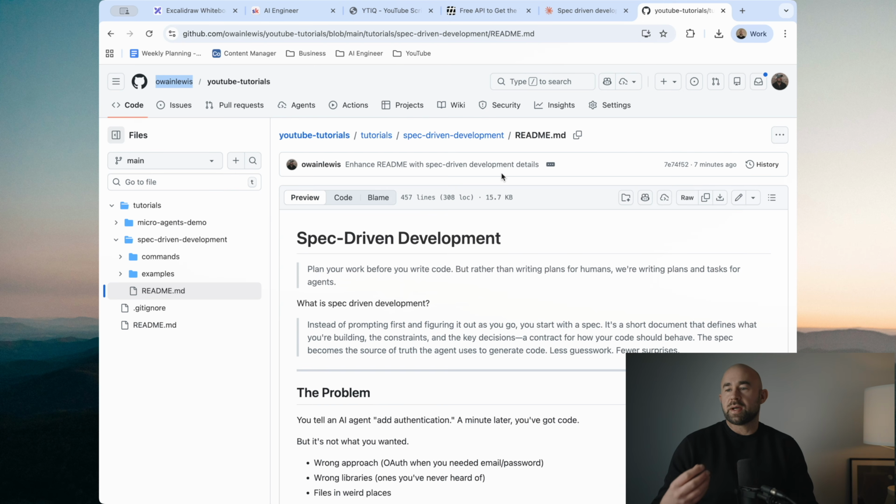Okay, let's start with a quick definition. Spec-driven development is the idea that instead of just prompting first and figuring things out as you go, you define a specification up front. This is just a document that describes your intent about what you want to build. It's a short document that defines what you're building, the constraints, so what you're not building and what you're not doing, and the key decisions. And it's like a contract for how your code should behave.